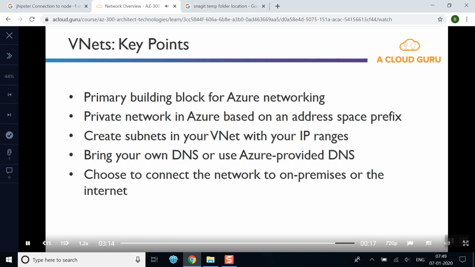And finally, we can choose to connect the network to on-premises or the internet if we wish to. But hopefully this gives you a brief overview. I think if you just understand these 5 points and work through the demos, you'll get a lot out of this and see very quickly how easy it is to connect all the pieces of Azure networking together.